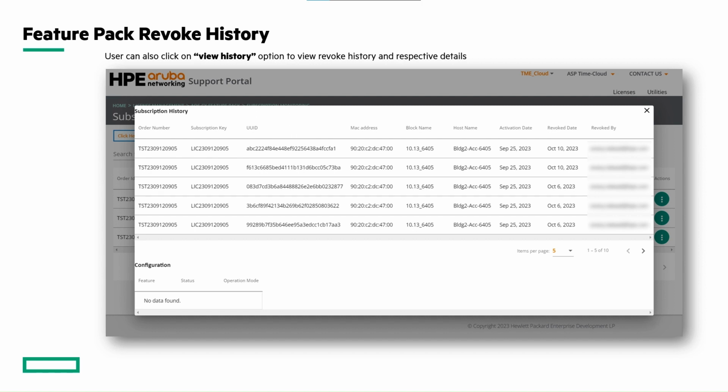You can also view history of revoke for any specific feature pack using show history option available under Actions tab of subscription monitoring page. So if you see right here, it will show you the count and number of times you have revoked a feature pack with the exact date of when you did so.